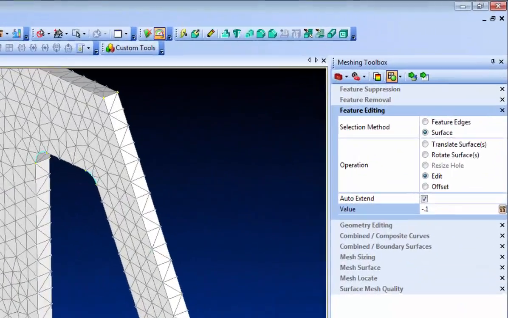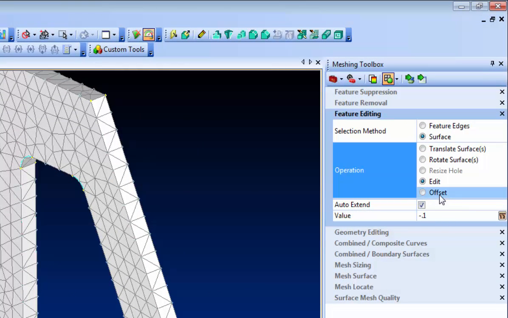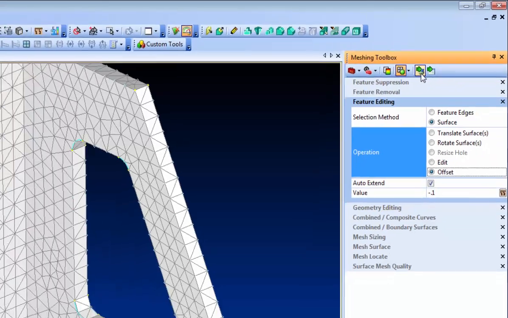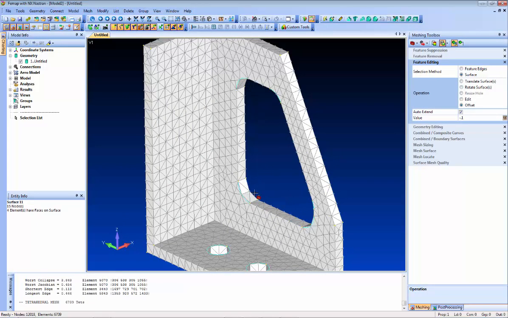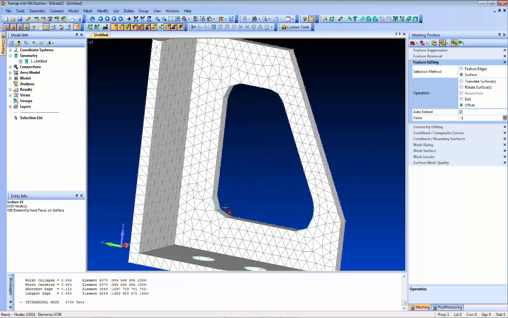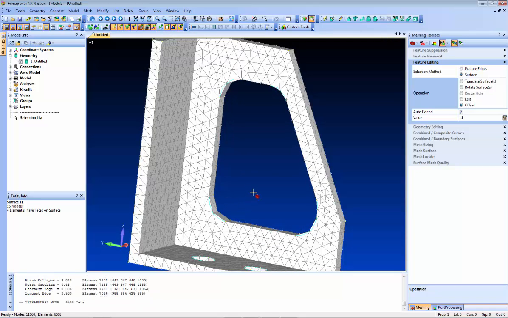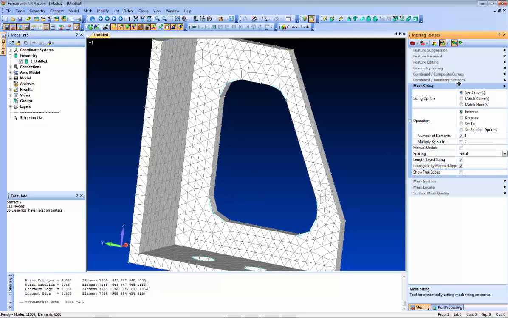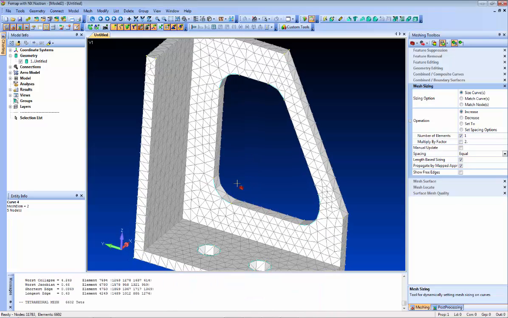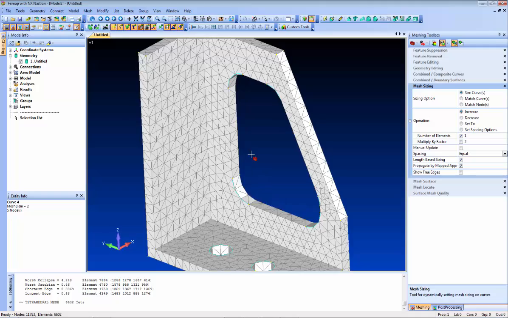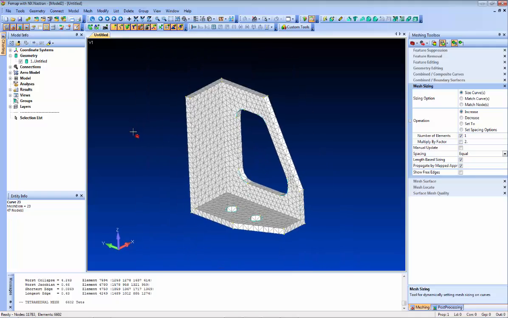Now the offset also works here. Actually, we haven't used offset. Let's turn on offset. We're going to offset minus 0.1. We've got auto extend, so what this will do is go find everybody connected to it and offset them by minus 0.1. So as part of the meshing toolbox, the mesh updates, and then let's say you also want to increase the mesh sizing now that these blends got a little bigger. You could do that, and just let the toolbox do the automatic remeshing and things. So it's a pretty quick way to change things around.